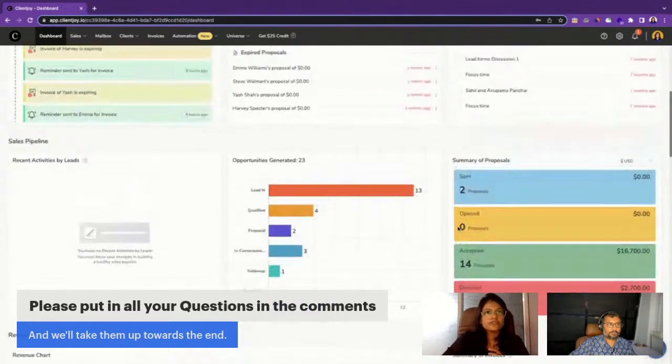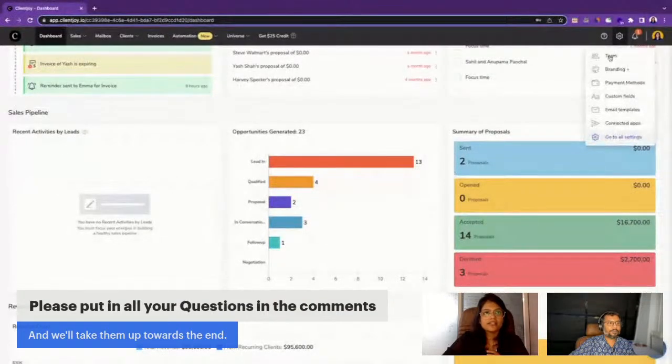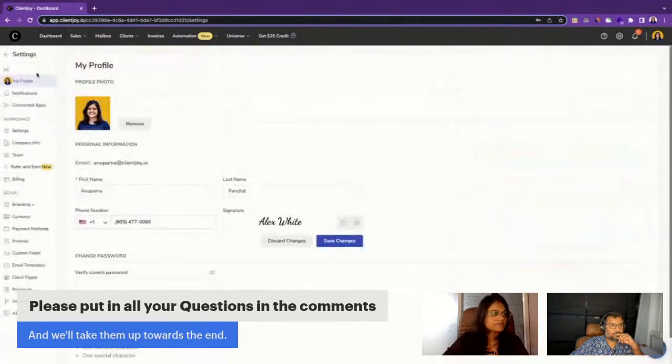Okay, so next is how to set up your basic communication. So we'll again go back to settings. Here you can see that these three settings, which are my profile, notification, and connected app, are all grouped under Me. So basically, what this means is whatever you set up over here only belongs to you. It's not accessible to everybody in your organization. And below that there is workspace and setup. Those settings you are doing at an organization level. So you can set it only once.